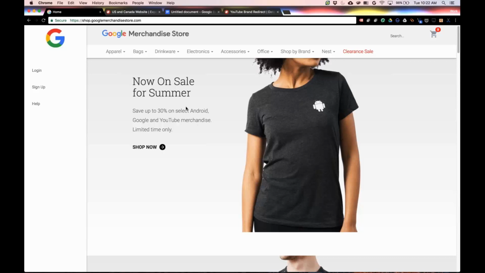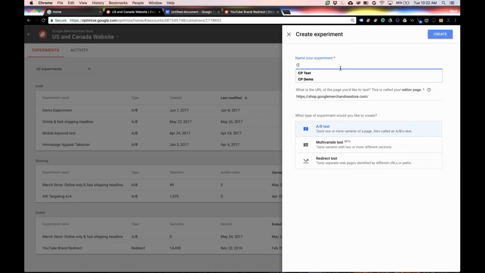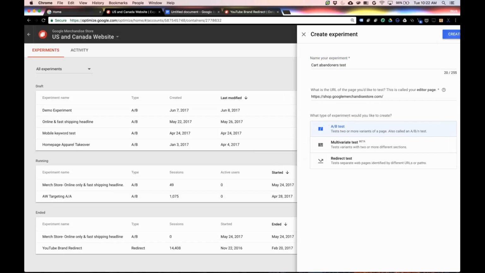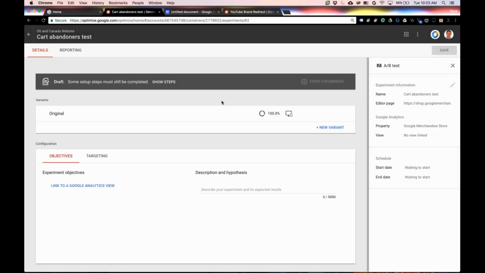Now I'm going to go into the Optimize interface here, and we're going to create an experiment. We're going to call this Cart Abandoners Test, and it's going to run on that page that I just showed you. We're just going to run a simple A/B test for right now. As we create this test, you're going to see a few different fields that we have to fill out to make sure the test is fully fleshed out. So we're going to make that change to the site, set up the objectives, and then set up the targeting as well.